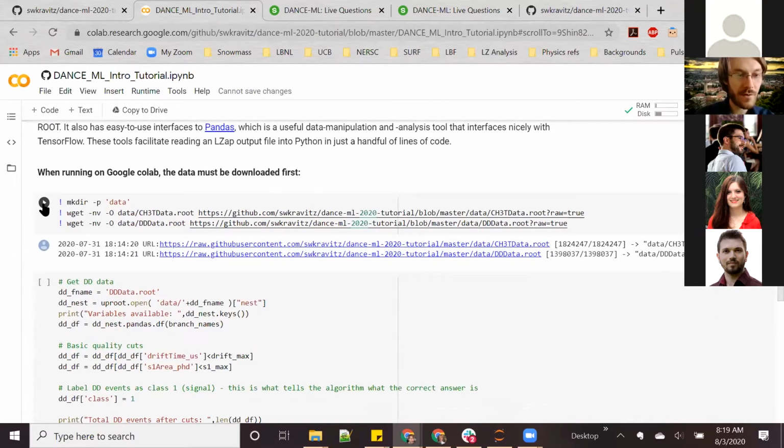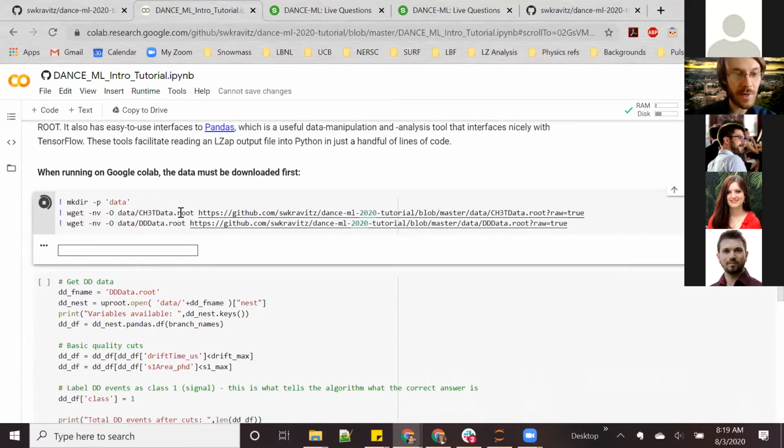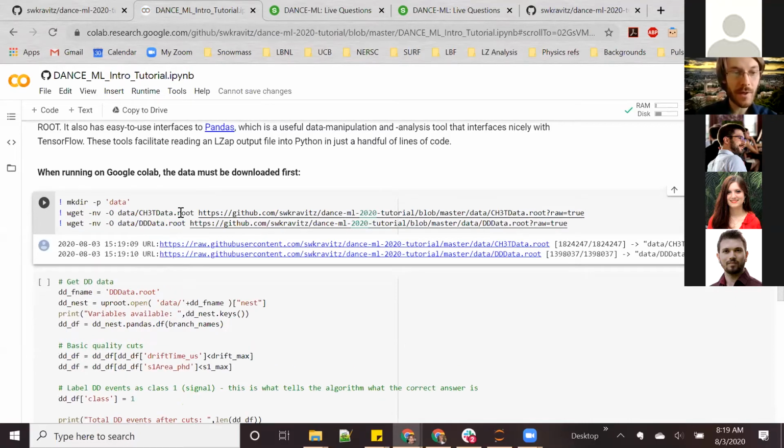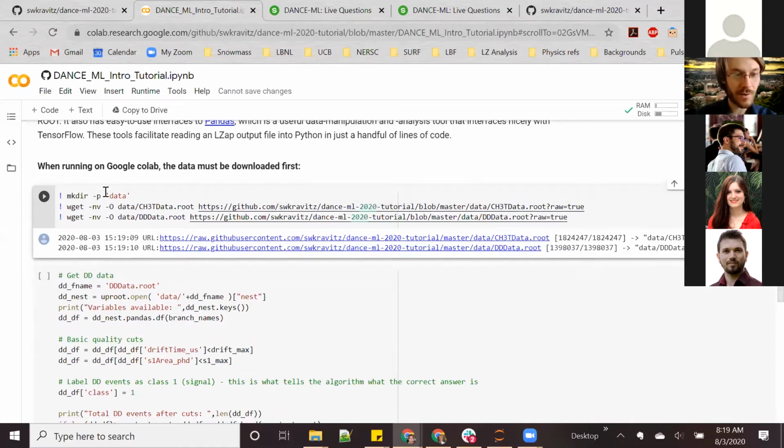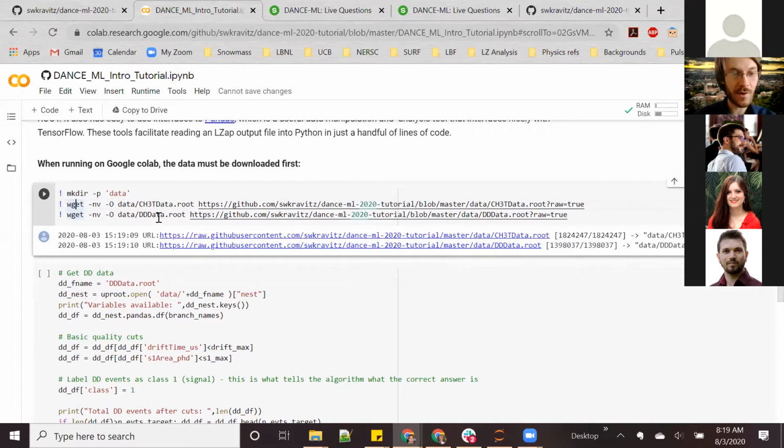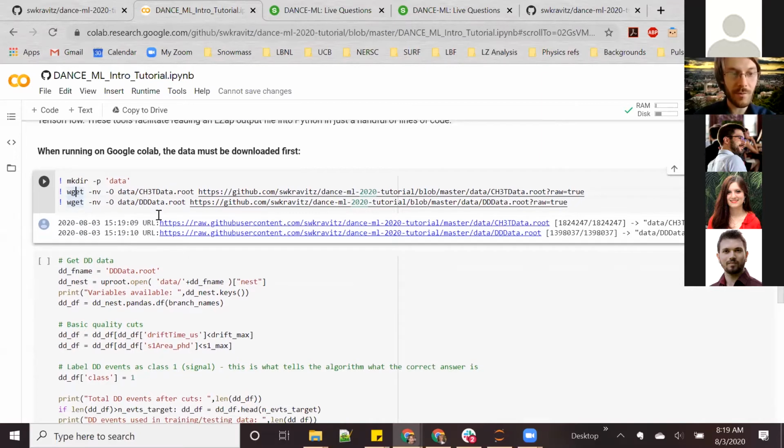Okay, so now the next step, because this is running on Google Colab, the data isn't there to begin with, so you have to do this extra step of downloading the data from the GitHub repo. Make sure you run that, and you should get something that looks like this. So now this data should be stored in our local Google Colab versions on the cloud.